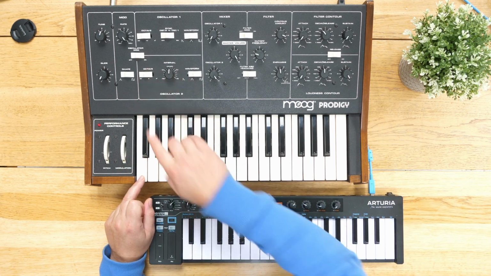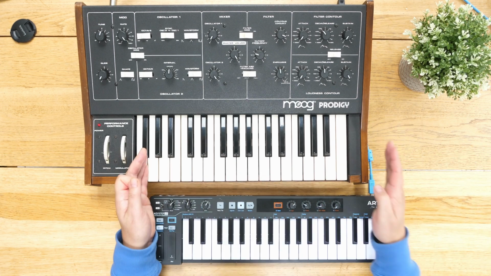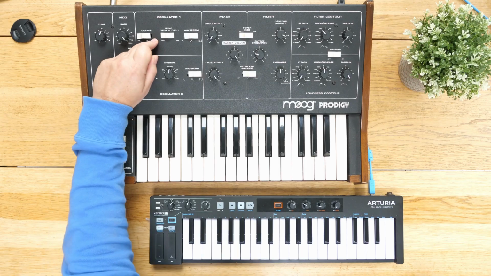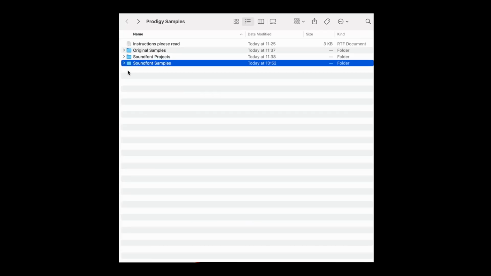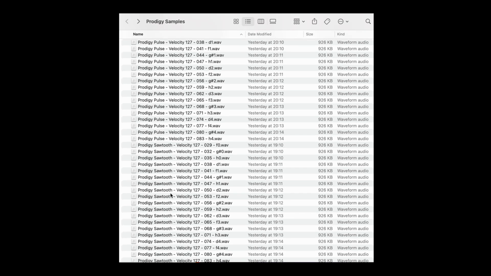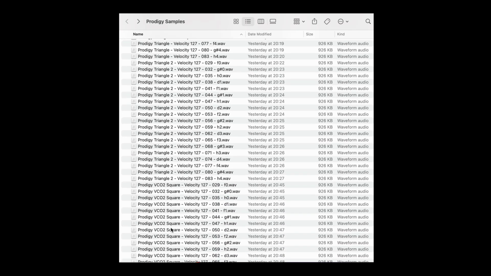So effectively what I've done is I've extended the range of the keyboard by 2 octaves. So started off at 32, then moved up to 16, and then moved up to 8 on oscillator 1, and done the same on oscillator 2. Oscillator 2 is obviously an octave higher than oscillator 1. And that's given me all these original samples. You can see here I've sampled pulse, sawtooth, sawtooth 2, square, the triangle and triangle 2.